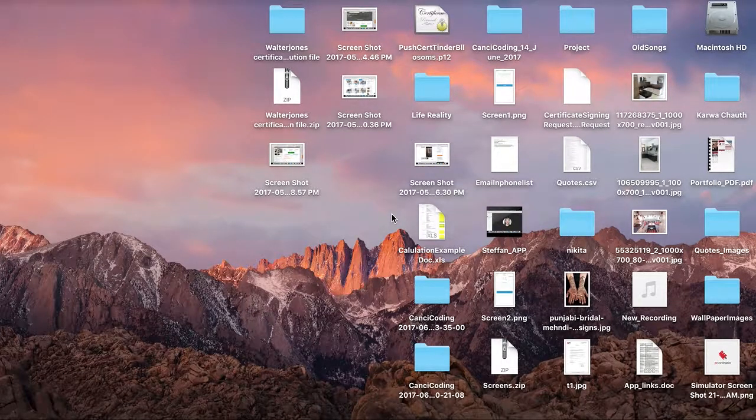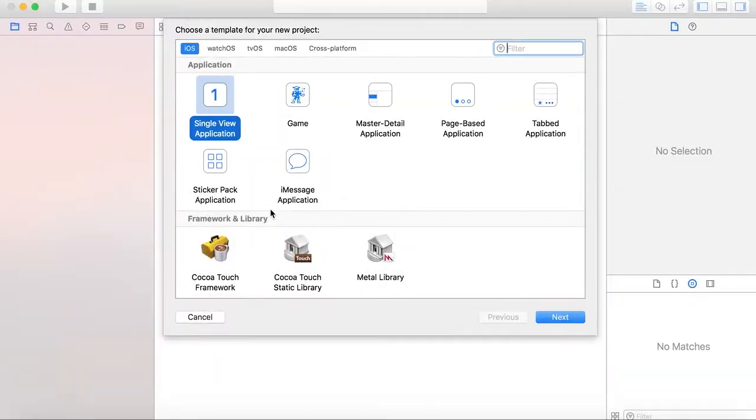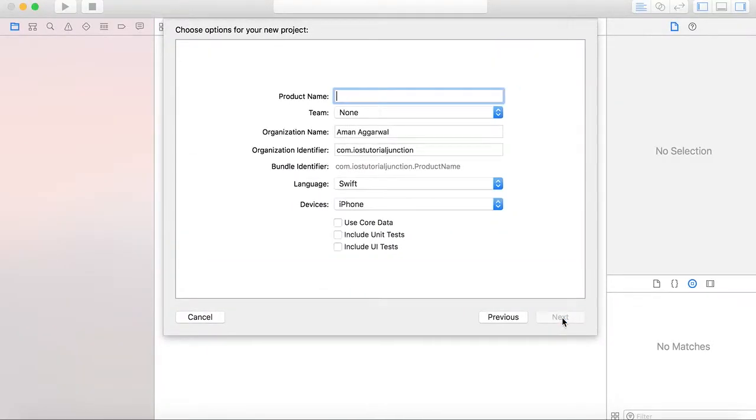In this tutorial we will learn how to create a delegate and protocols in Swift 3. So let's start. Create a new Xcode project, select a single view application, press next.